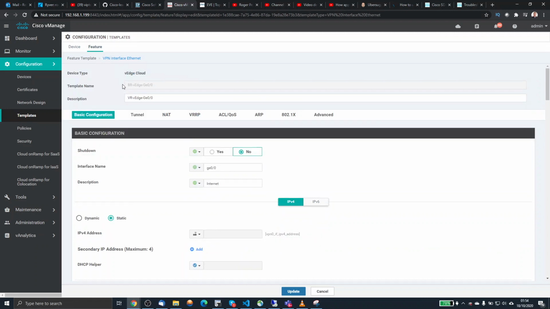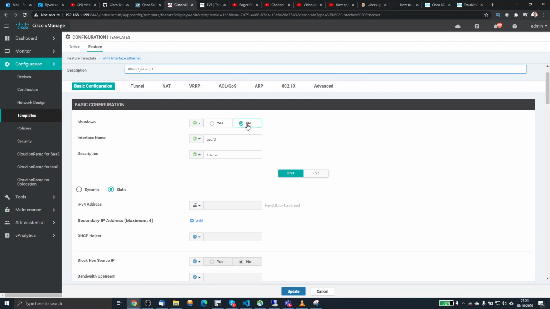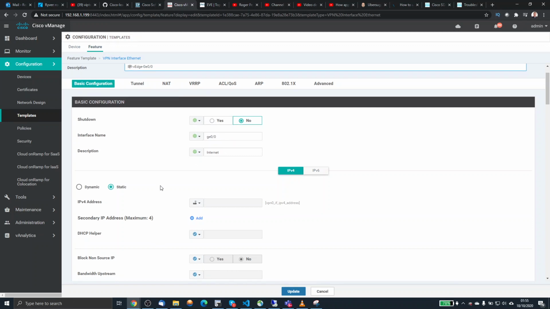So this is the template that I've called vEdge. That should be a B actually. So that's branch, so that's the description. So this is branch vEdge GE00. So the basic configuration, it's not shut down. The interface name is GE00. I've put a description of internet.